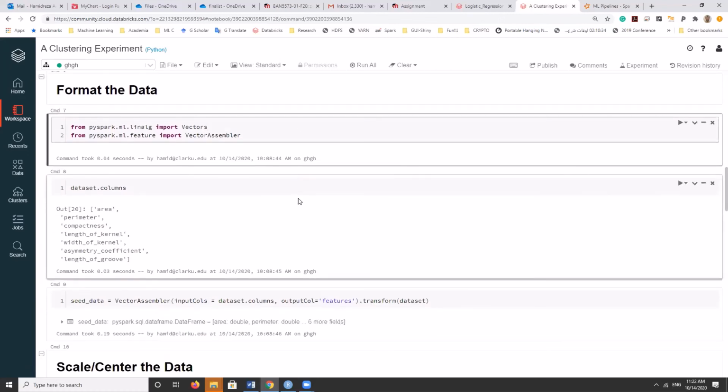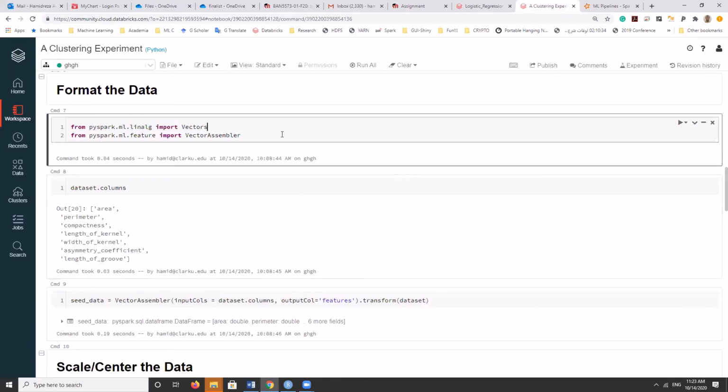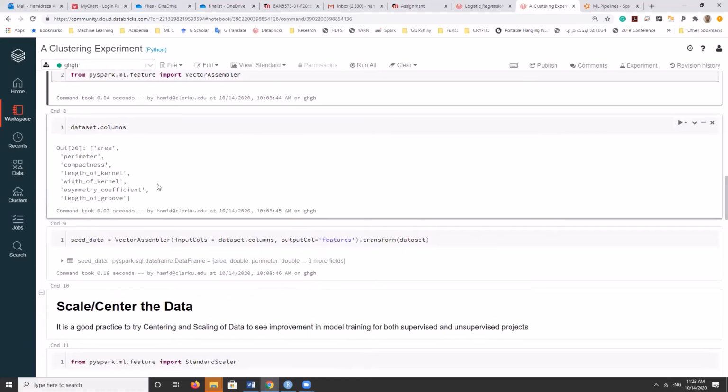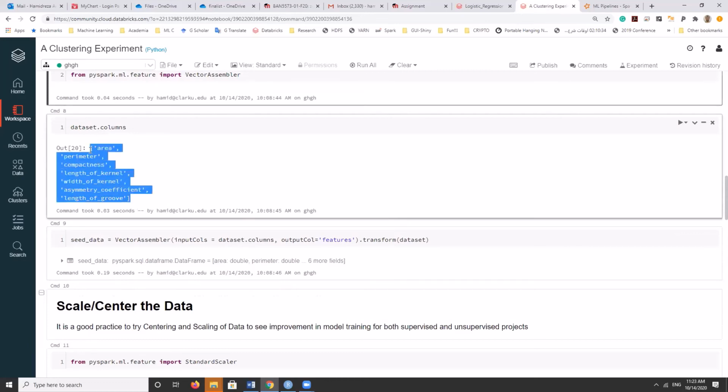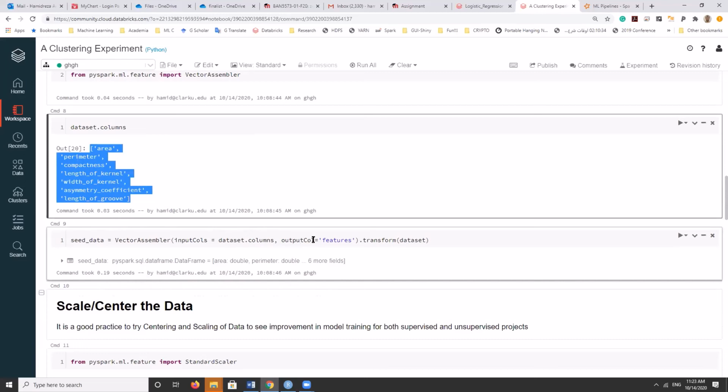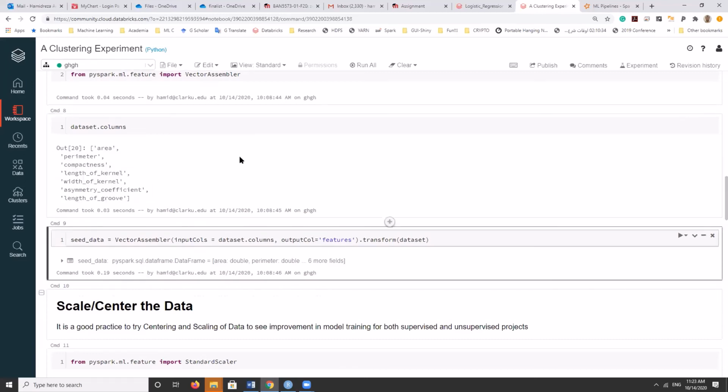Okay, here, similar to the previous one, we need to merge all of the columns into one column of features to be able to enter the machine learning algorithm. So I call VectorAssembler, and I use all of the columns. The data has 7 columns, or 7 variables, associated with seed information, and I merge them into features.